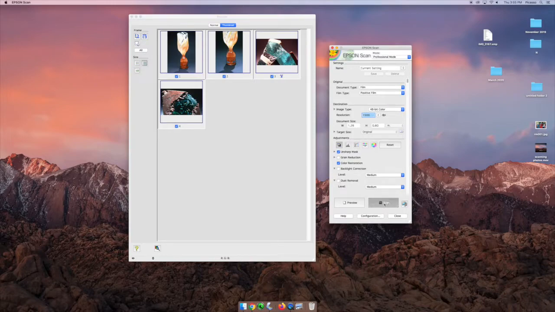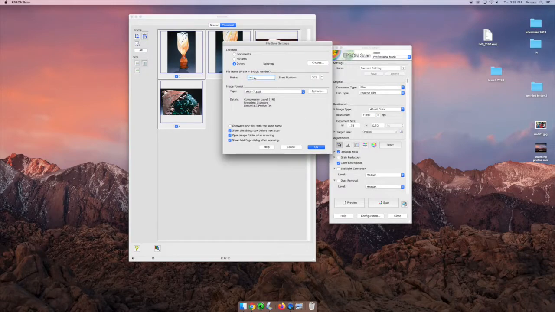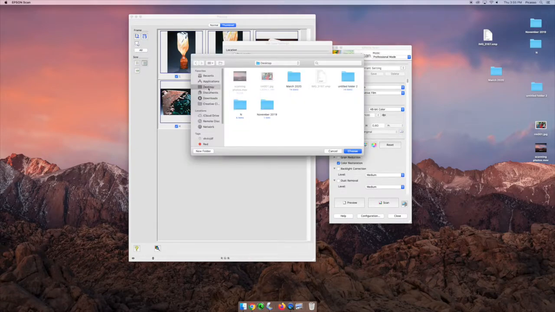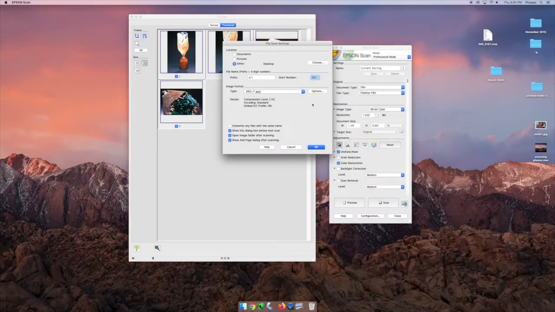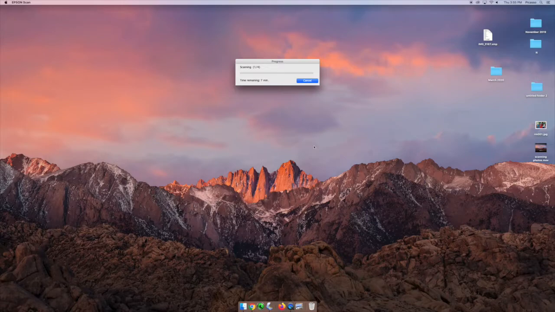Next, you can hit the Scan button and you can choose where you're going to save your files. Under Portfolio, you can type in the title name, start the number at 1, and choose where you're going to save your images. Today, we're going to select the desktop. Make sure your image format is changed to JPEG, and then click OK.